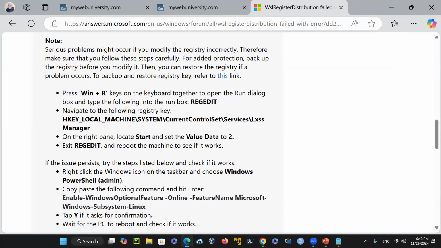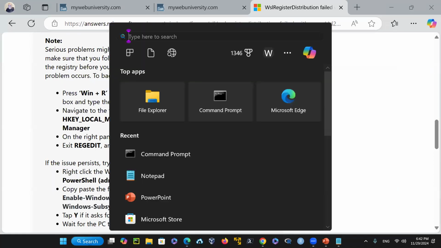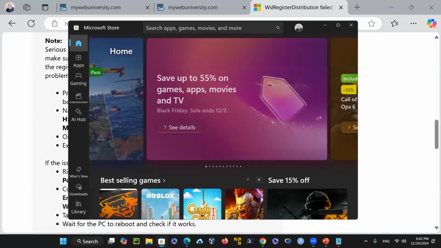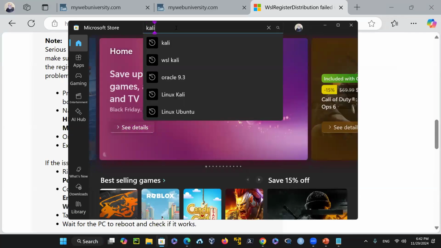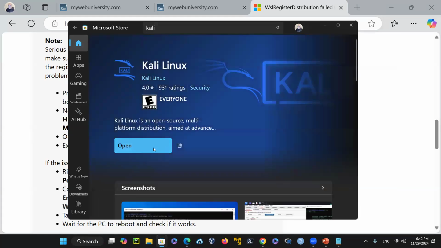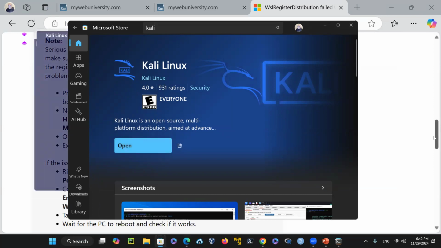So right here at the store, I could also go to Microsoft Store. And now since the app is installed successfully, I can search here for Kali Linux on my app, and then just spin off this one. It's already open. I mean, installed.